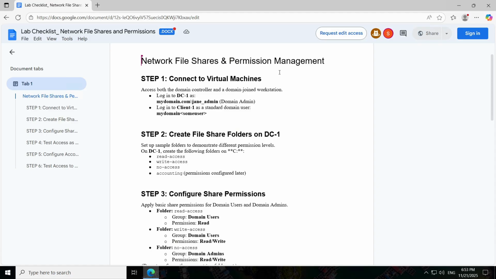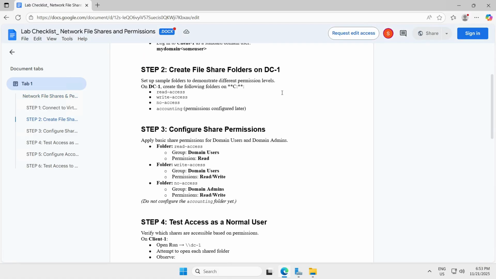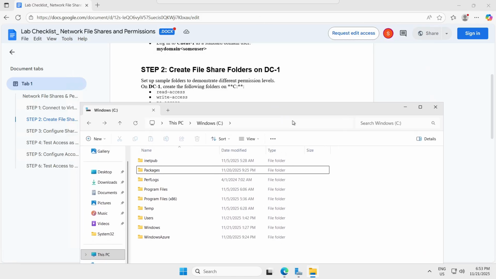So step one would be to connect to the virtual machines. I'm currently connected to them. I'm logged into client one as a normal standard domain user, and I'm also connected to the domain controller as a domain admin. So step two, I'll be creating file share folders on the domain controller.